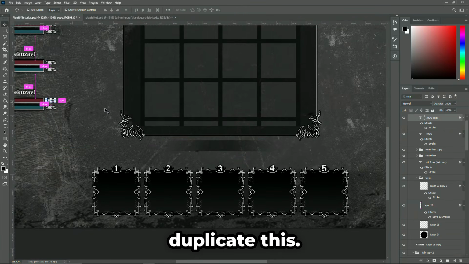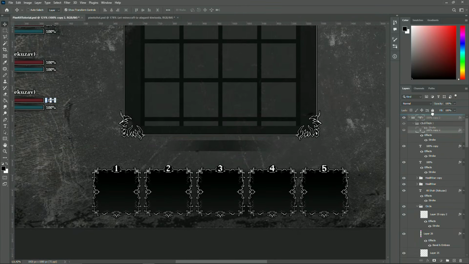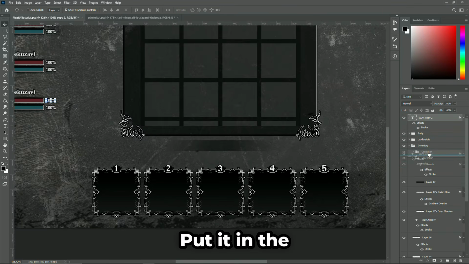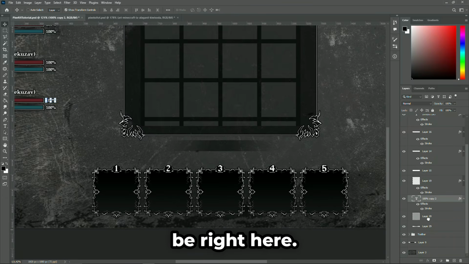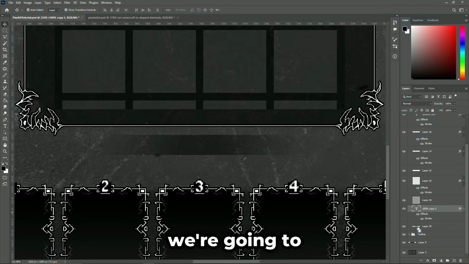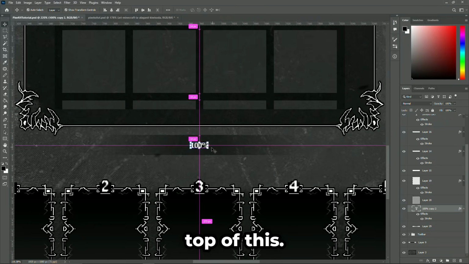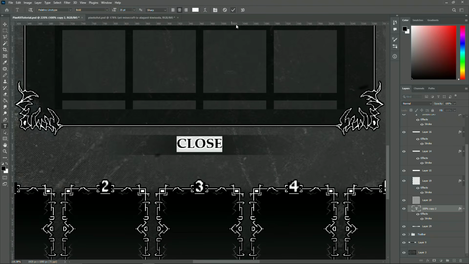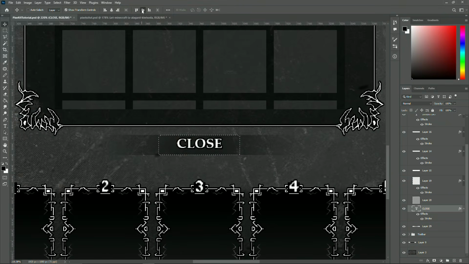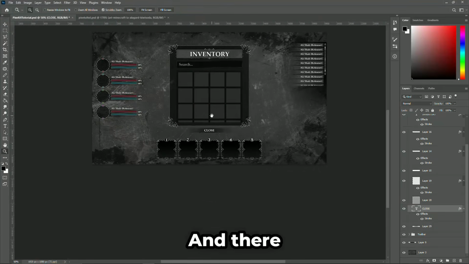And then duplicate this. Put it in the inventory. It's going to be right here. And then we're going to center it on top of this. Change this to close and make it so much bigger. Center it again, and there we are.